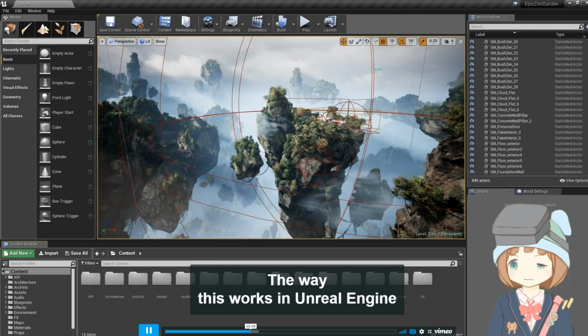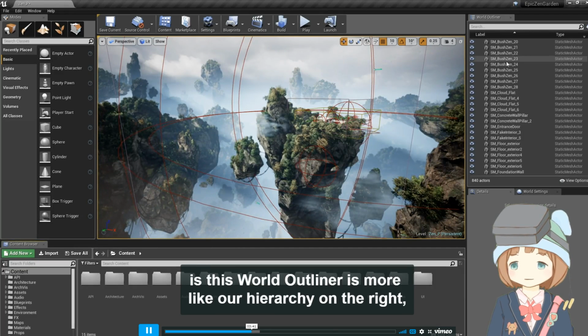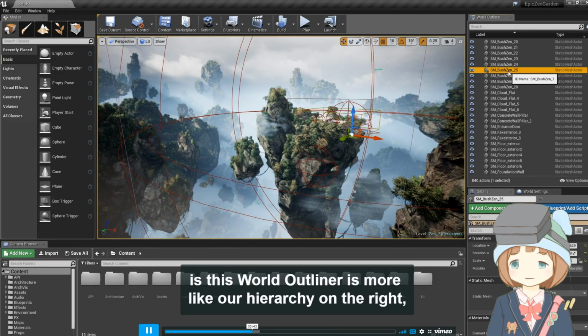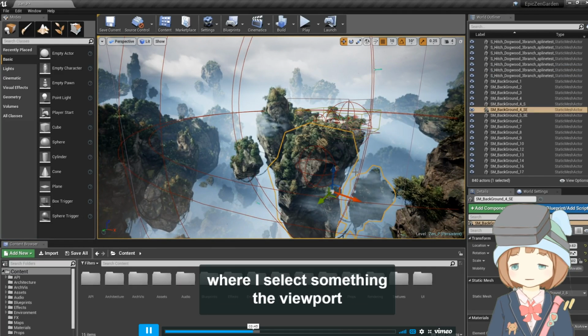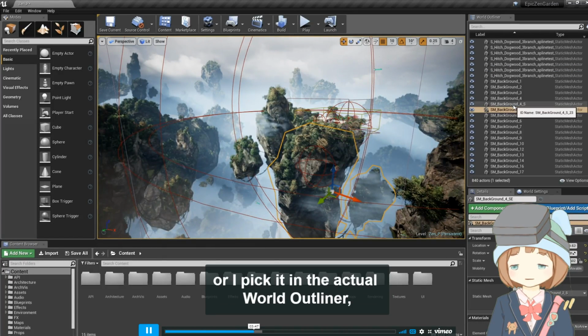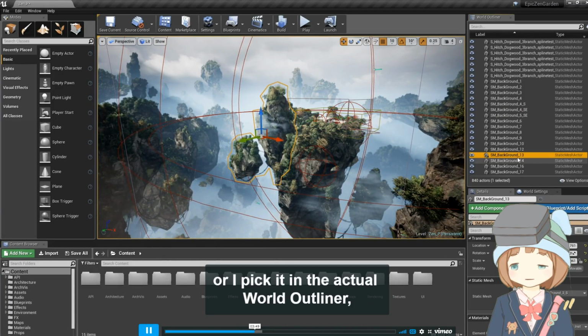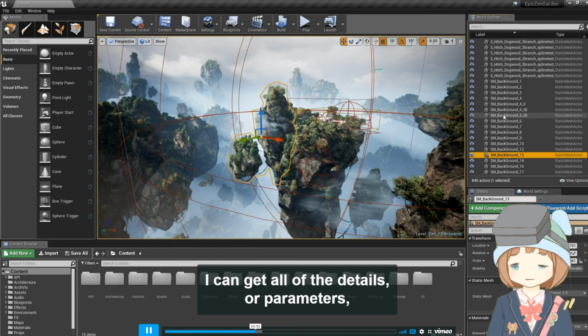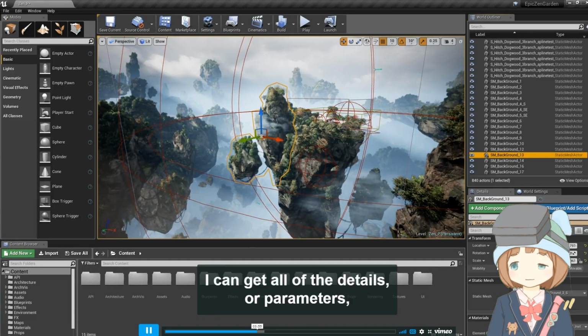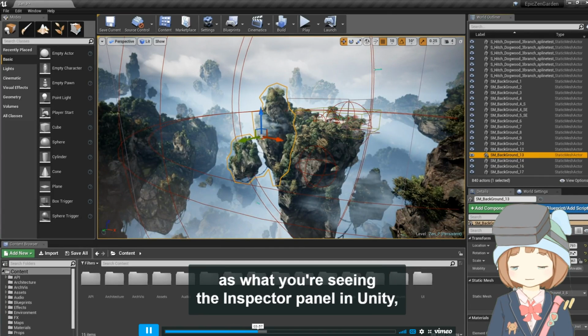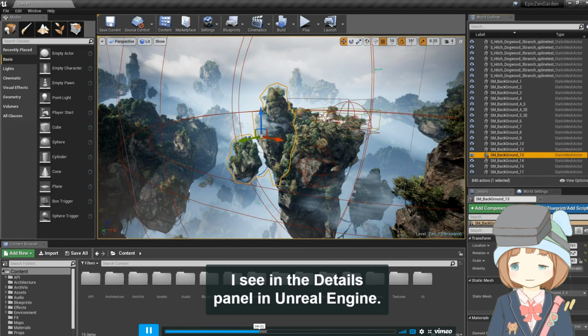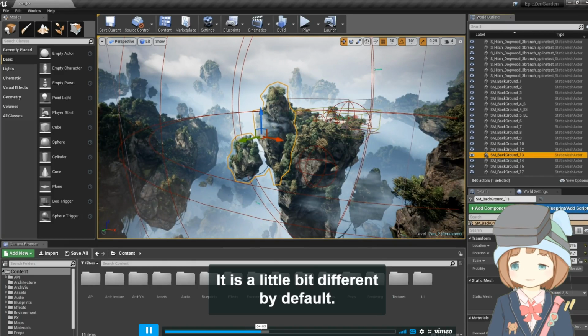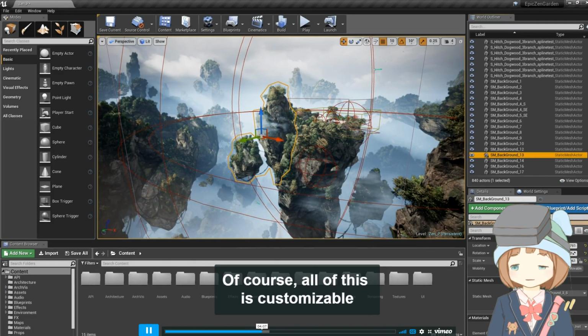The way this works in Unreal Engine is this world outliner is more like our hierarchy here, where if I select something in the viewport, just the same as in Unity, or I pick it in the actual world outliner here, I can get all of the details or parameters or anything that would be the same as what you're seeing in the inspector pane in Unity, I'm seeing here in the details panel in Unreal Engine here. So a little bit different by default. Of course, all of this is customizable.